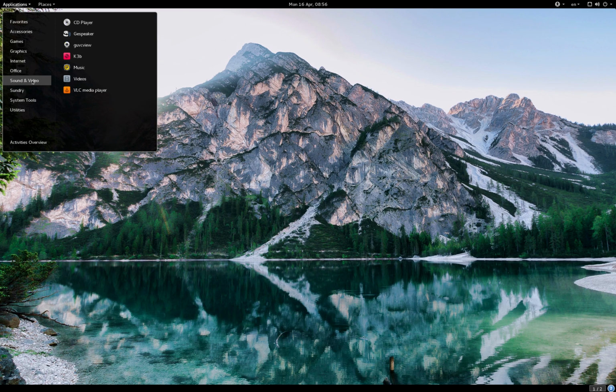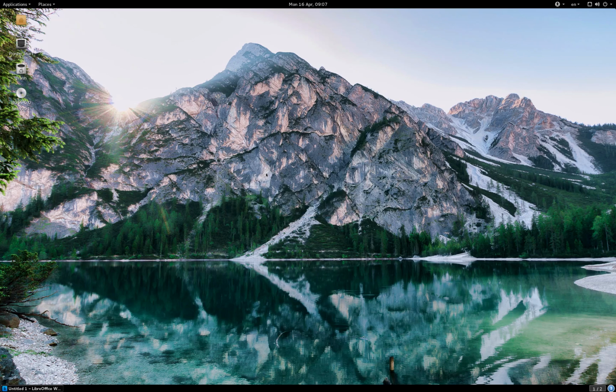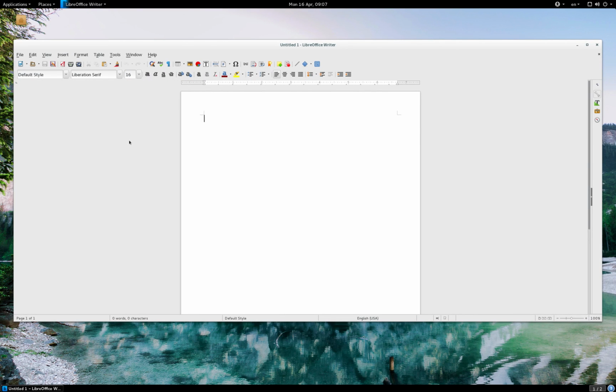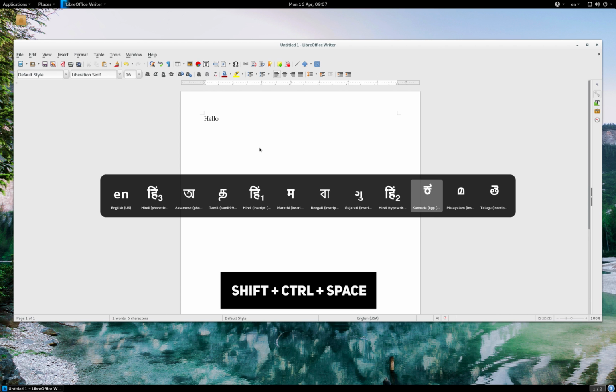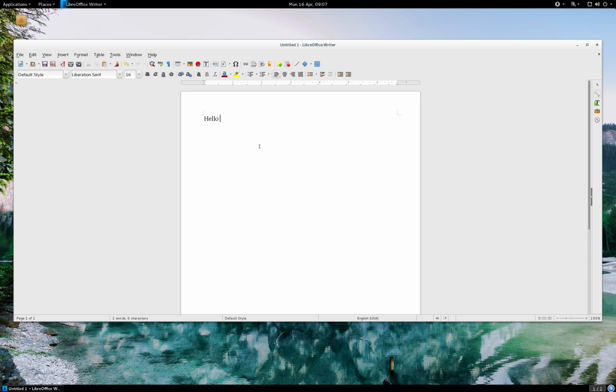One special feature that the desktop has is the ability to quickly change the input language to your choice by pressing a key combination, which is Shift, Control, and Space. This will display a bar with all the installed languages. You can toggle through them by pressing the arrow keys and change the input language.